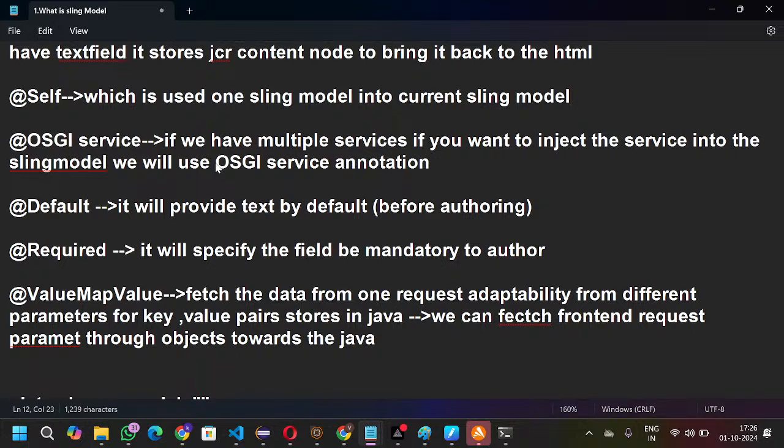Next, we have @Default. If you want to display some default text, you can go with the Default annotation. Next, @Required, meaning the field must be authored. If you author it, then it will accept. If not authored, it will throw an error. Okay, these are the differences.